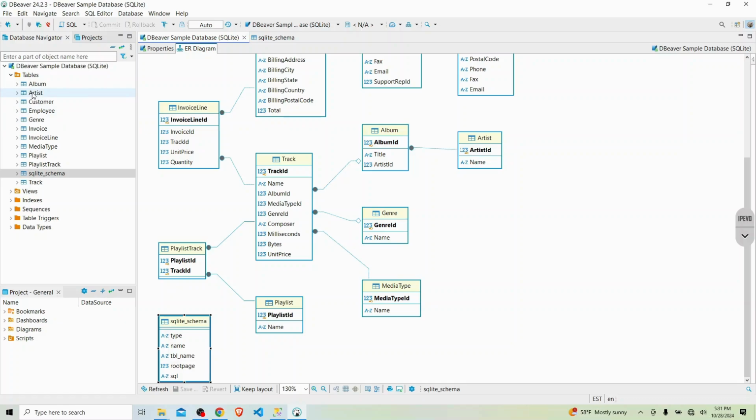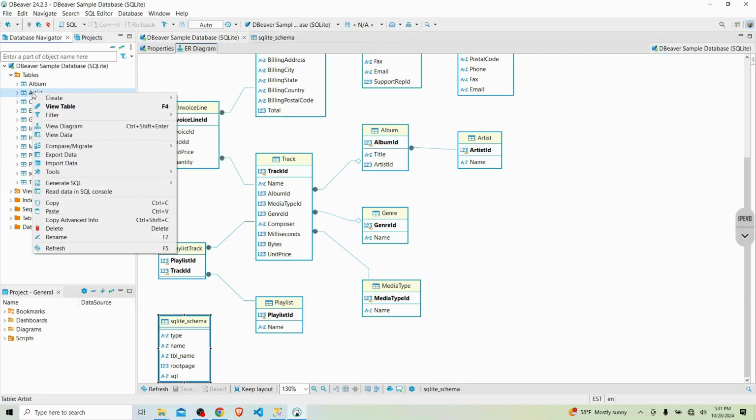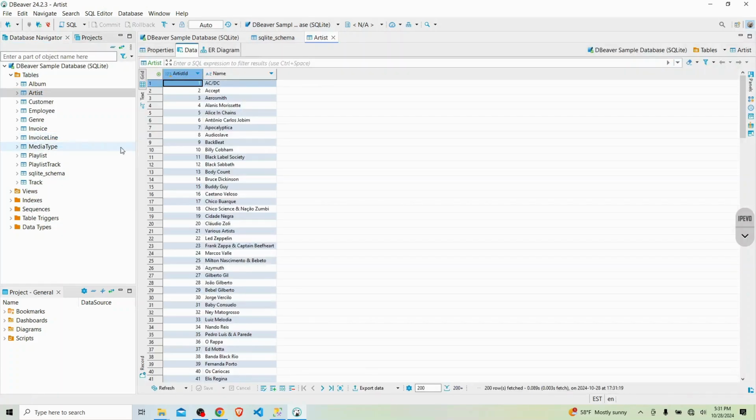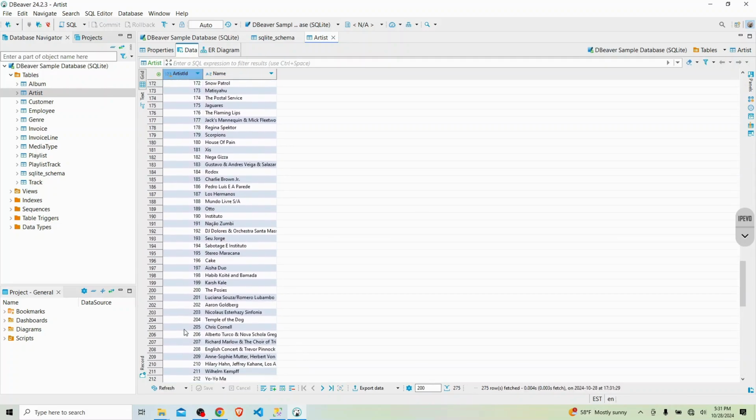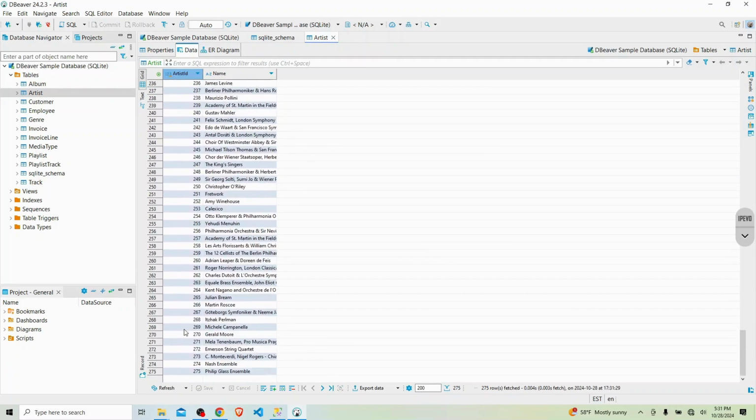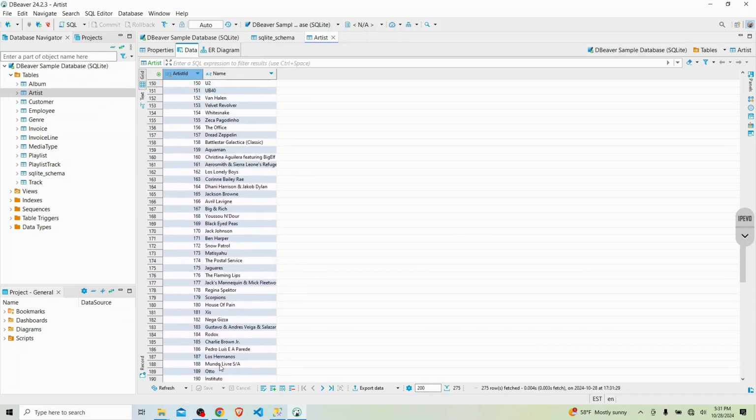Right here again, we'll use the power of right-clicking. You can right-click and maybe just view the data to begin with. We click on view data, you can see that there is more than 200 records. It's fetched just 200 so far. You can scroll down and see there is more that is being generated as we keep scrolling. And we got all the way to 275. Luckily enough, there are not that many. Most databases in corporate world are enormous.